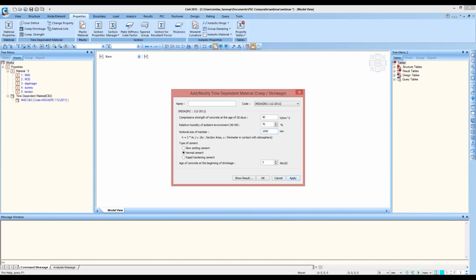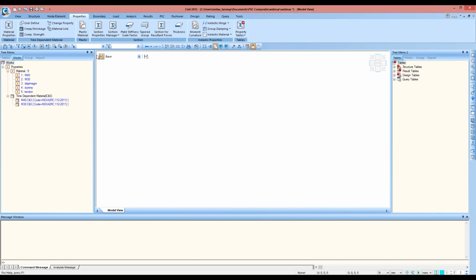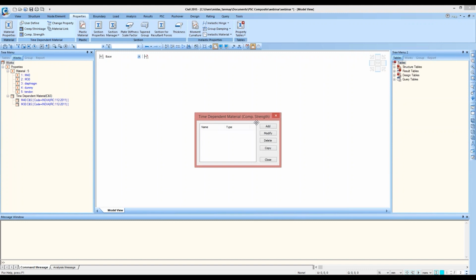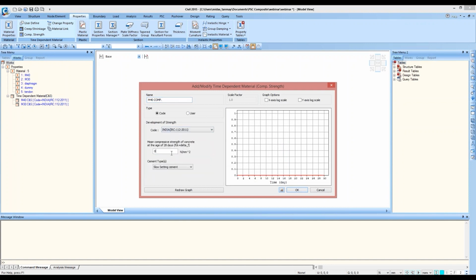Apply. Next, for M30, creep and shrinkage, 30, and OK. Now I'll define the time dependent material properties for compressive strength. So add for M40 compressive strength as per IRC 112.